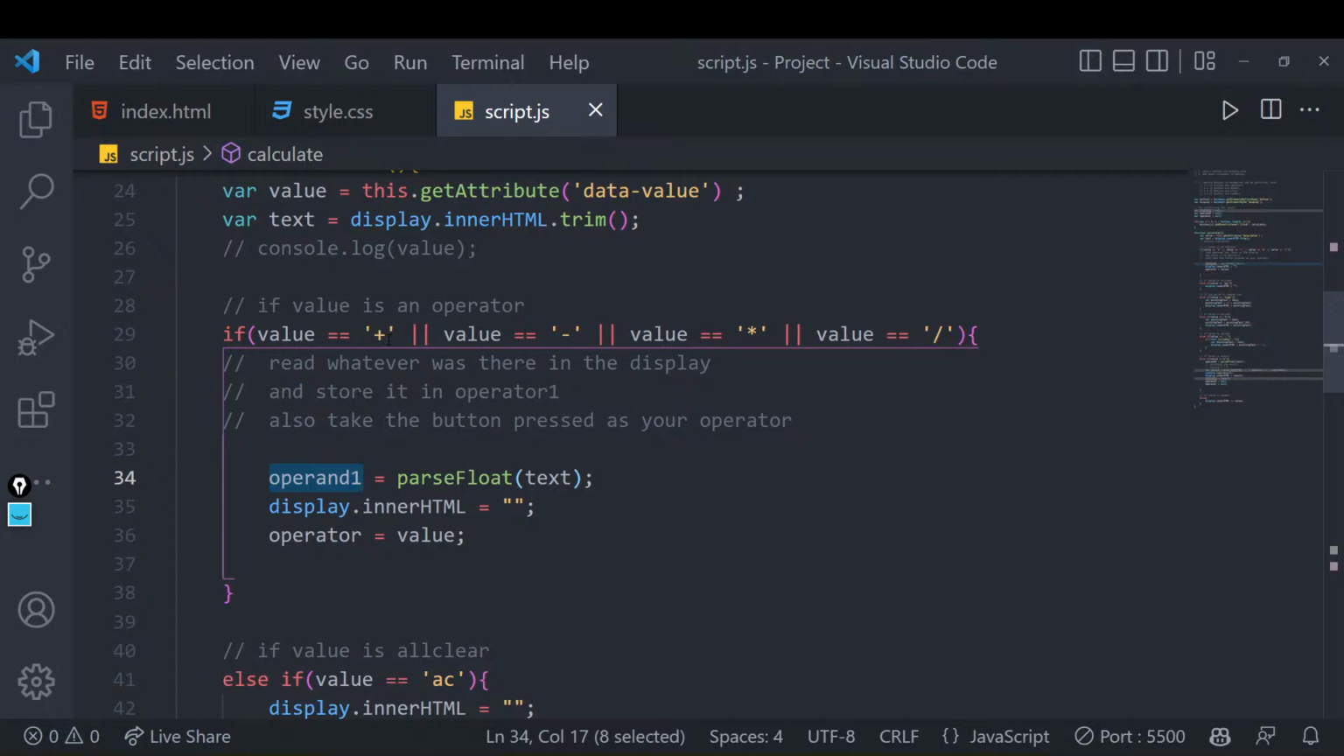As soon as this is entered, we are parsing that as a float because that value might contain some decimal values. We are saving that into our operand variable. If that is done, we are clearing that area. Why are we clearing that area? Because once you have given all these inputs, you don't want to see them in your area. If you take the next input, how will you segregate what is operand 1 and what is operand 2? So that is why we are clearing that.